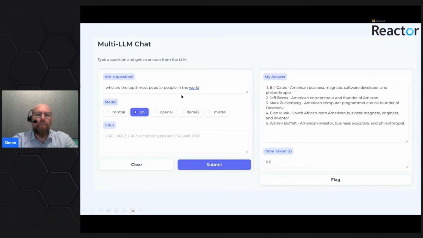As you can see here, we have a screenshot, and we'll get to exercise this app at the end as well, where we can choose between a set of different models. We have Phi, OpenAI, Llama 2, Mistral, all the good stuff here. Optionally, we can also feed a URL in the form of a CSV, a web interface, or a PDF to the LLM as well. That will be ingested automatically in real time, and then we can interact with the LLM.